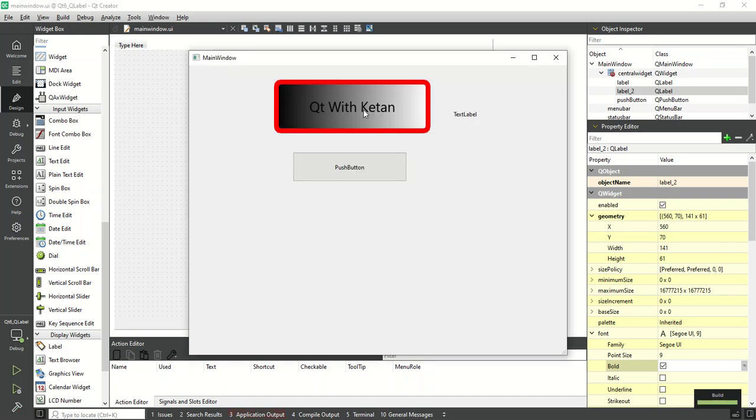You can also customize or display a specific image if you want to set it as a background. In the next video I will show you how to apply the image or how to display the image on our label control.